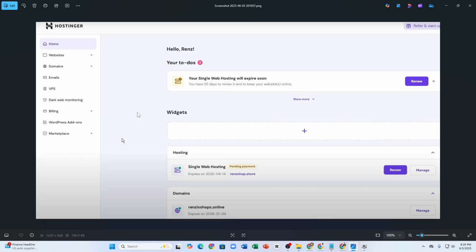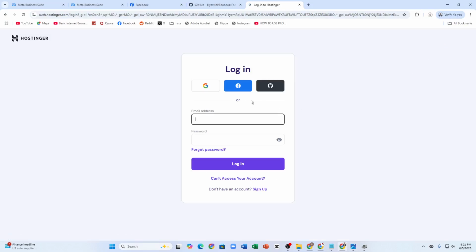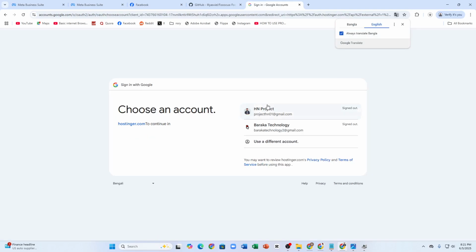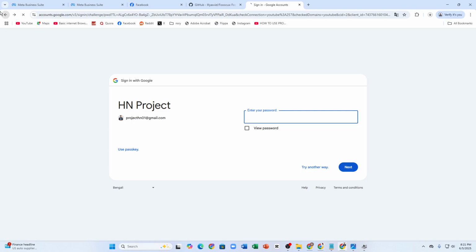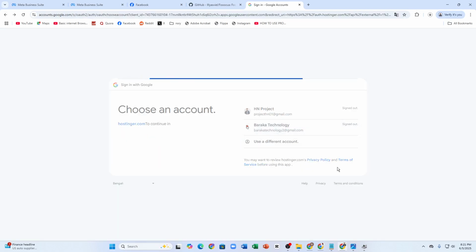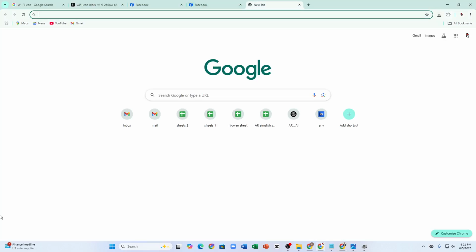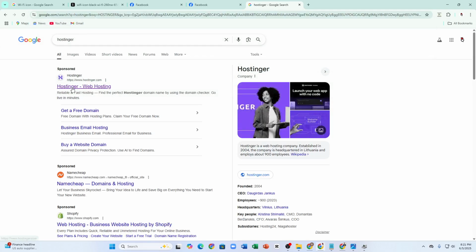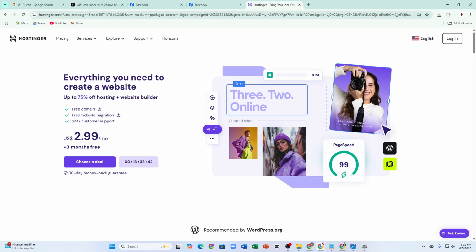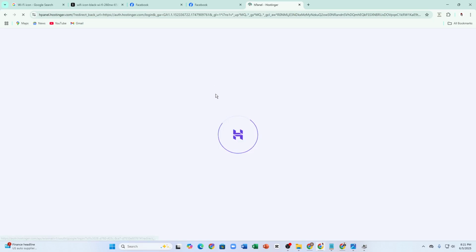Then after tapping onto it you have to head over to Hostinger. Then you have to log into Hostinger using your preferred method. For example, I'm gonna log in with this Gmail account over here, so let's keep it and let's go with this one. So let me log in over here to Hostinger.